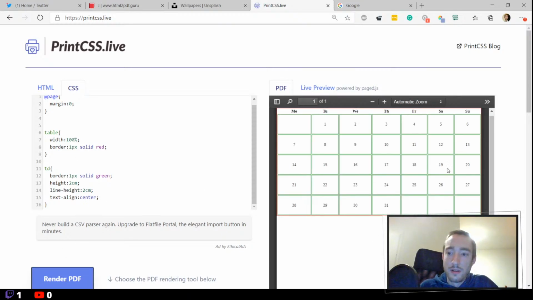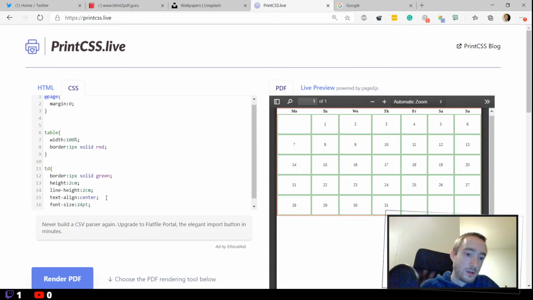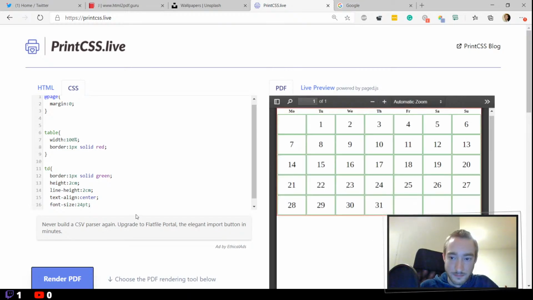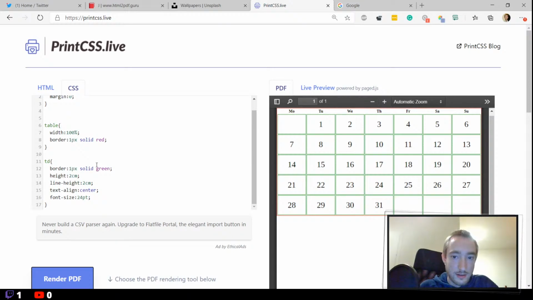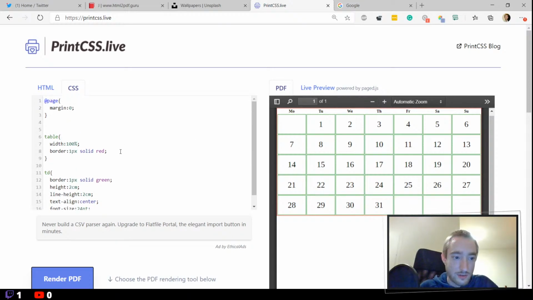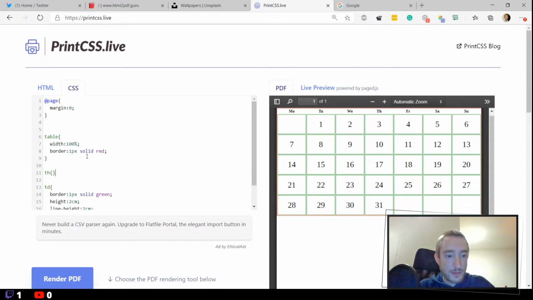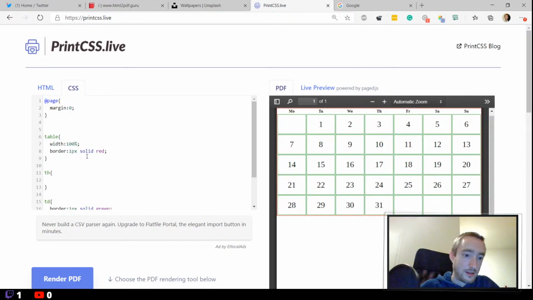So we have our days here, and also let's increase the font for this. So let's say font size maybe 24 point, and render this again. We will have our different days. And now the heading is actually a little too small compared to the rest, so also let us style that.